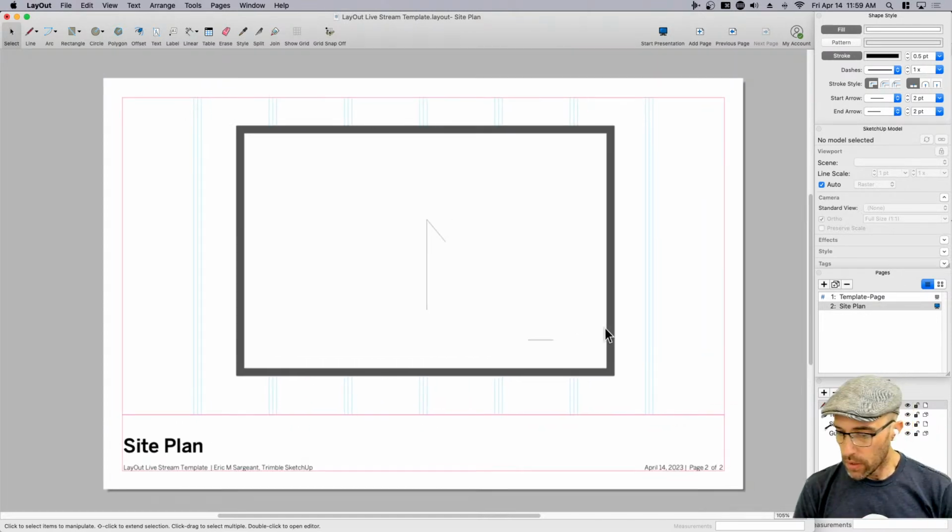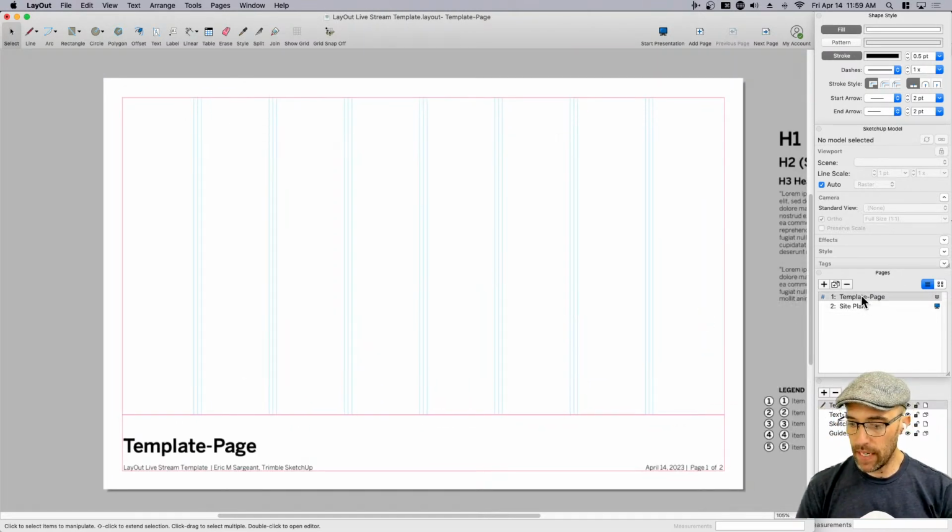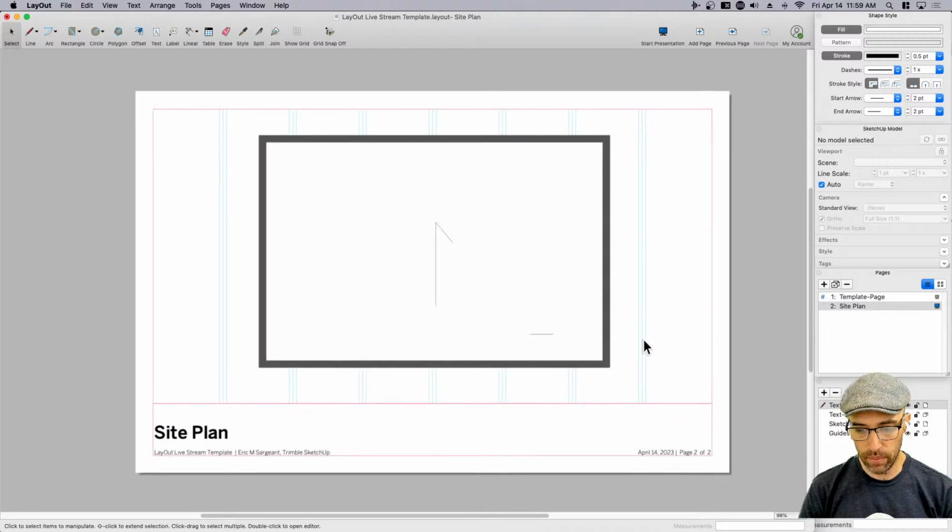Okay. So now I've got 2 pages. I have a template page, which does not show in the presentation, and I will not export it. It's just there for reference. And then I have a site plan page. Now I'm going to go through and duplicate the site plan page. I'm doing some math here. 6 times. 1, 2, 3, 4, 5, 6.